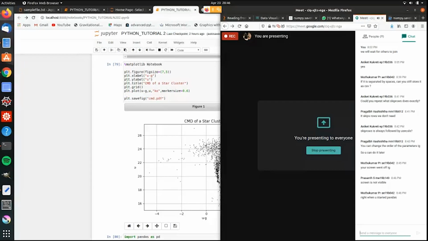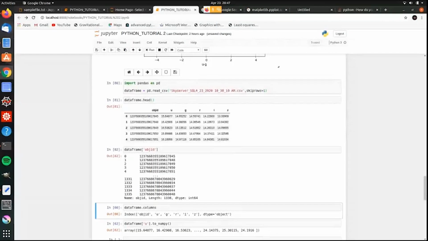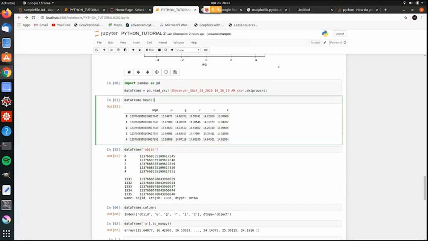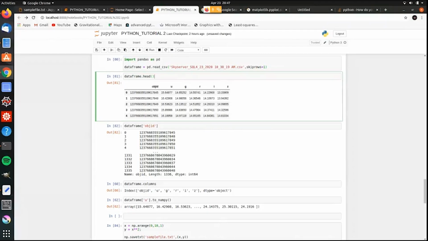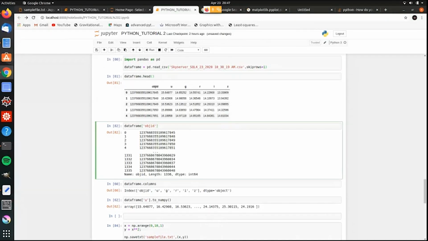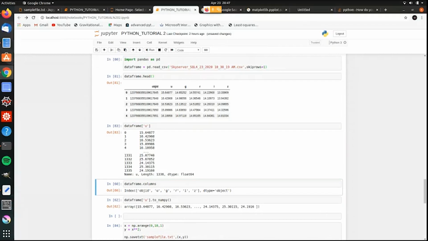So it's fine. I was discussing the CSV file. It will take a CSV file, skip a row, and then show the header. This is to show the header, and data frame object ID will show all the object IDs. Now, if I want to see, let's say, the u column, I can just use data frame u. And if you want to see all the columns, you can just write data frame columns. So these are my columns.